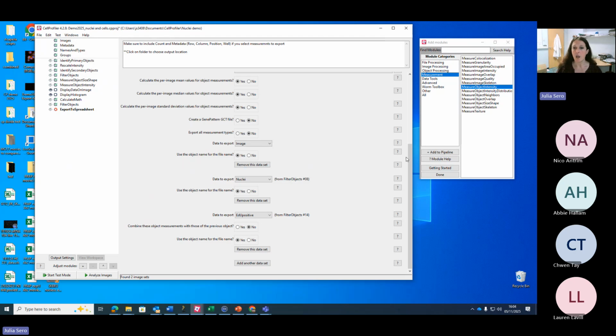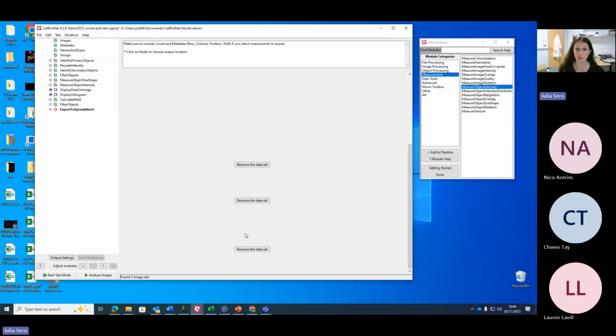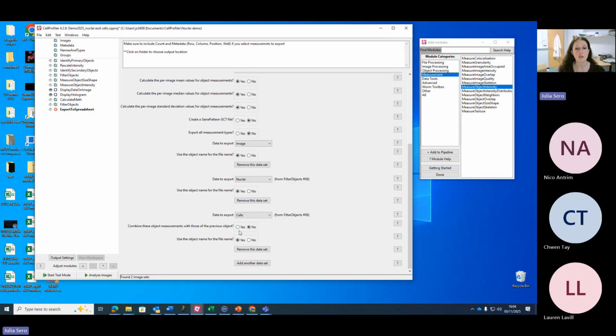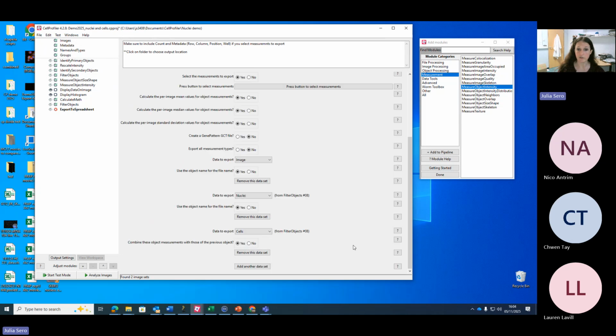And then now it's going to ask, what individual objects do you want to export? So I would like to get the nuclei. I didn't really make any measurements on the EDU positive, but I made measurements on the cells. So I can either export all of the information about the nuclei into one CSV file and all of the information about the cells into a second CSV file, or I can say, actually, give me one CSV file. Each row is a cell that has measurements about the cell body and measurements about the nucleus. And so I could say yes there.